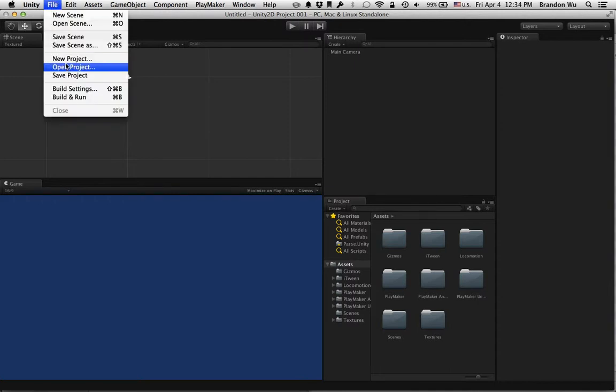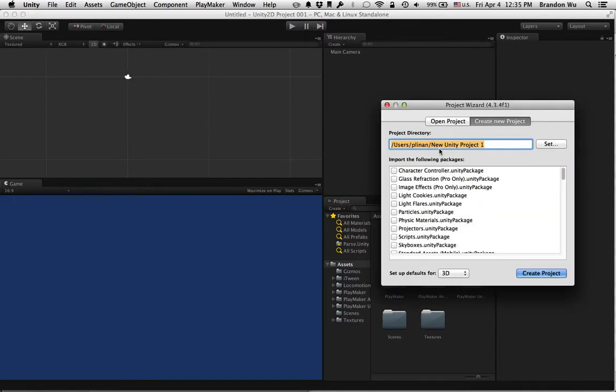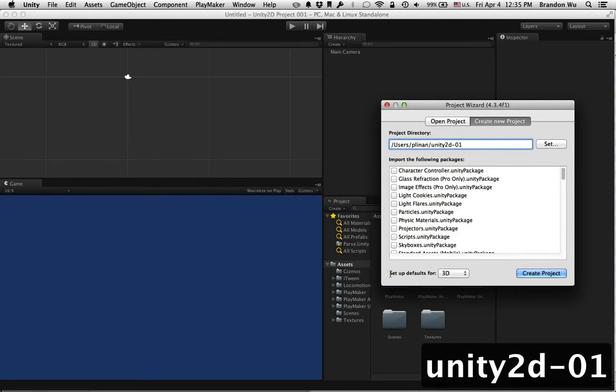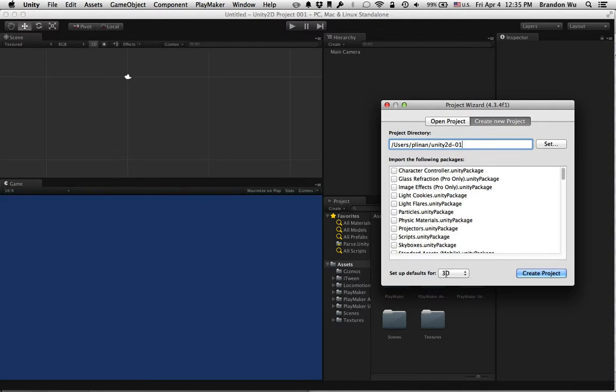So let's start a new project and see how we can set this up. We call this Unity 2D 1. And down here you can set up the defaults for 2D instead of 3D. What this does is when you import a new texture, a new image, it's going to treat it as a sprite, which is something that we use for 2D and also for some of the physics as well.